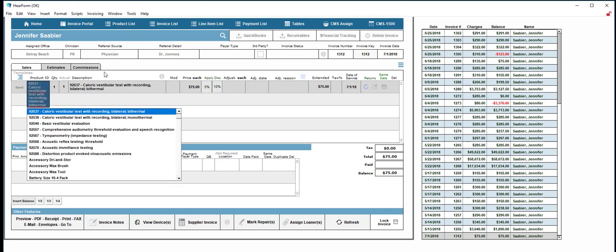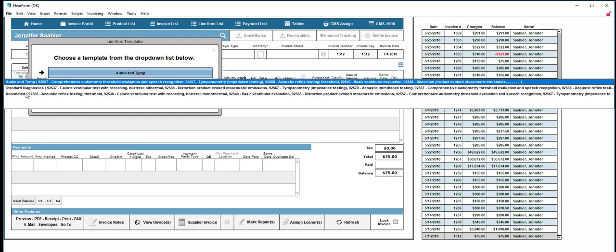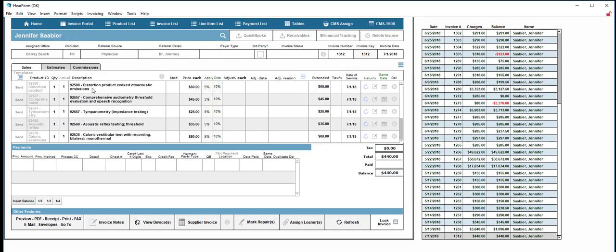So it's real simple to, of course, add an individual item just by clicking in the drop-down list of choices. But you can also use the templates area even easier now. You select the template, and as soon as you do, it will populate the whole invoice just like that. It makes it real simple to interact.